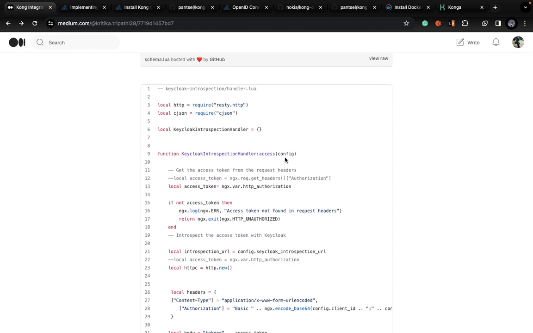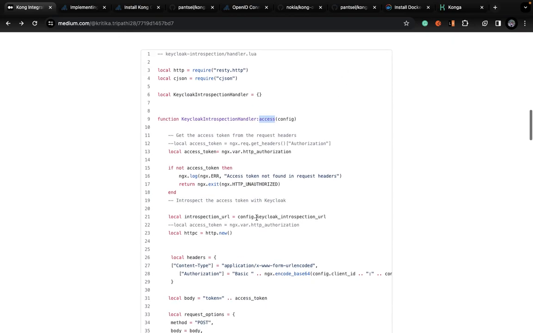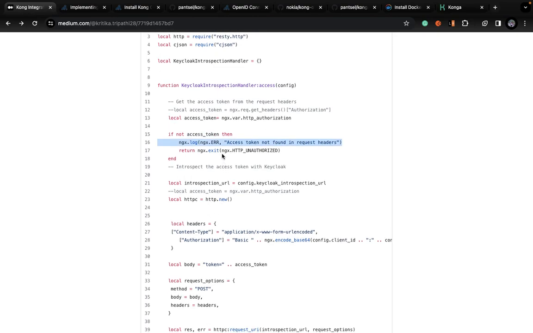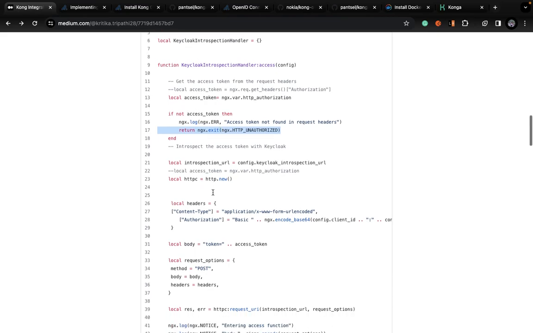This is the access function basically. In this, whenever your plugin is called, this function will be called, and it is picking from your variables the authorization. Whatever field is there in the authorization, it is being picked from there. And if your access token is not present, it is saying access token is not found, just exit and return HTTP unauthorized.